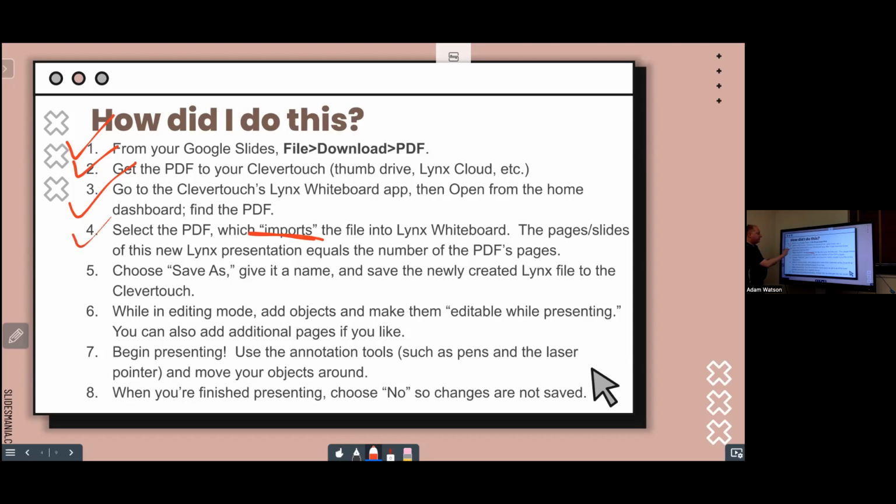So just be mindful of those functionalities as far as what changes. So next, we're going to choose Save As, give it a name, and save that newly created Lynx file to the Clevertouch. We're now in the Lynx Whiteboard app, I should say. When you have that, you want to now create a .lynx file. So you would go to the menu, which is down here, and go to Save As. Again, give it a name, give it a location that you want it to go to.